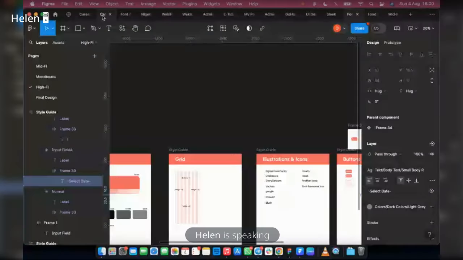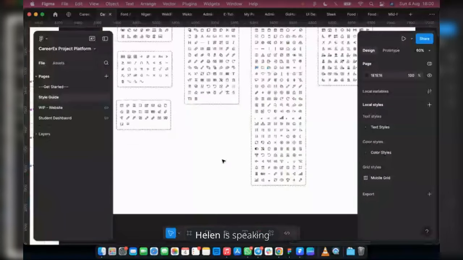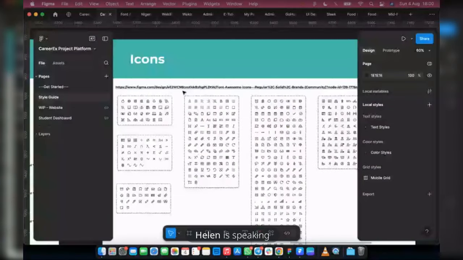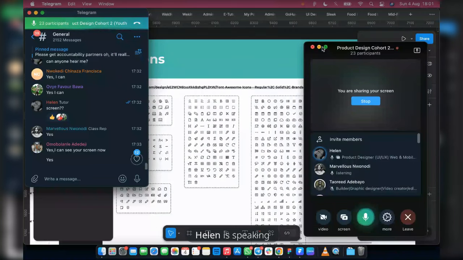So my icon pack I'm using here, I'm using Font Awesome icons, of which I just dropped all of them here for this particular project I'm doing. Are you guys staying with me? Yes, we are. Okay, I was scared.